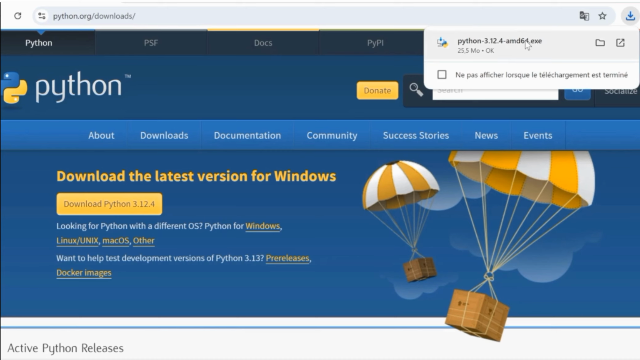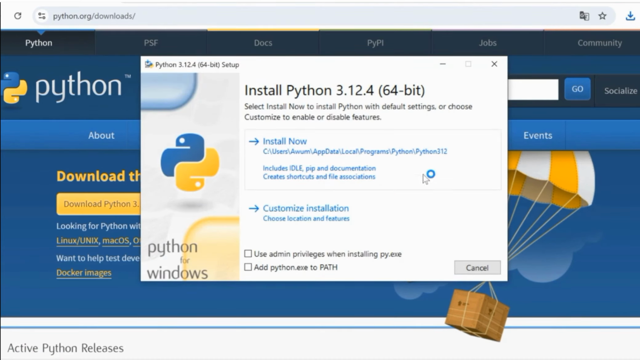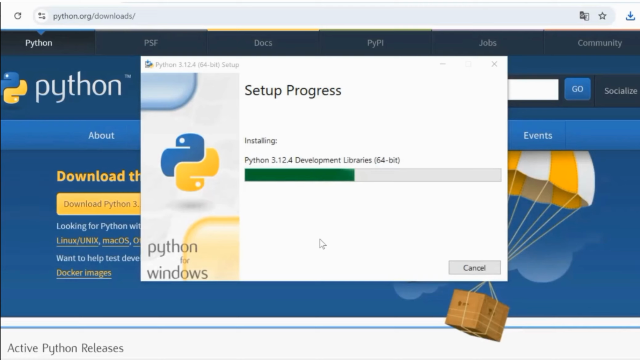Let us click on it so that we can begin the installation. We need to check the option to use admin privileges when installing, and we also need to add Python to PATH. It's important in some cases, and I'm going to explain that. Okay, so let's install our Python now. Great, it's installing. Setup progress.